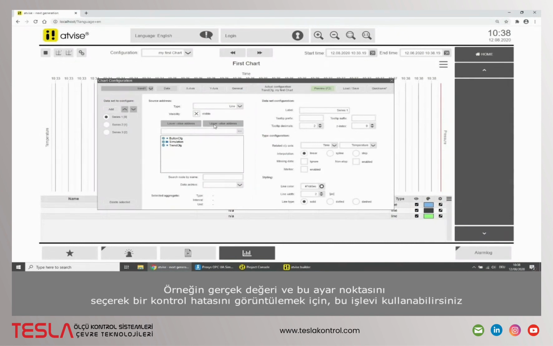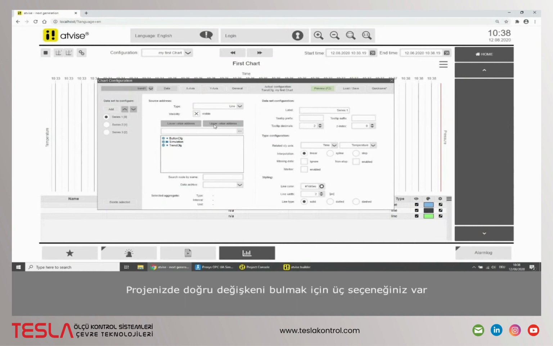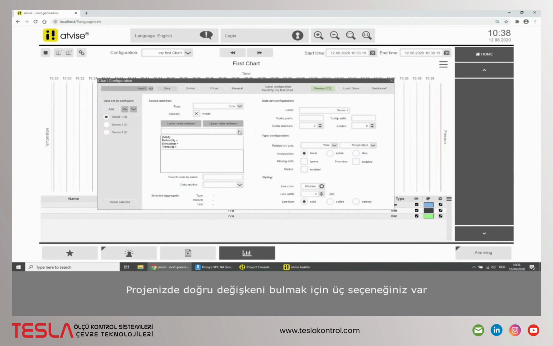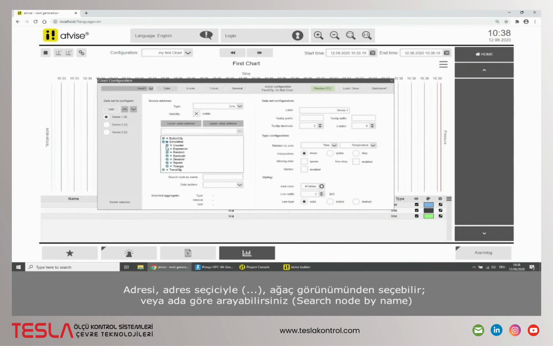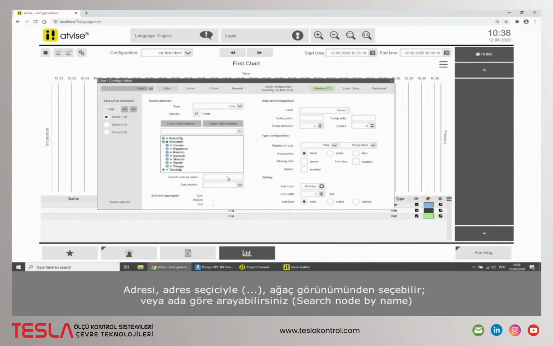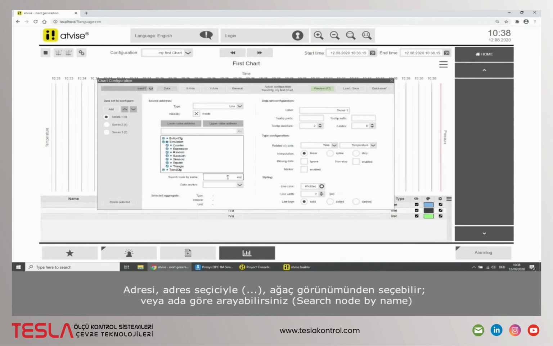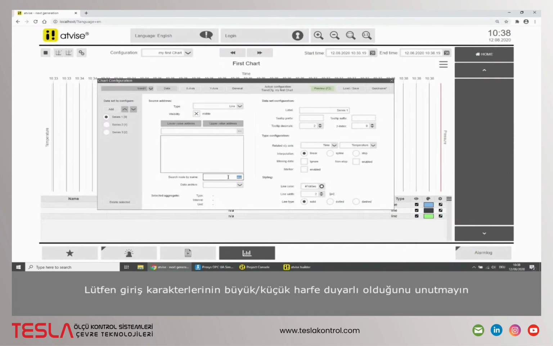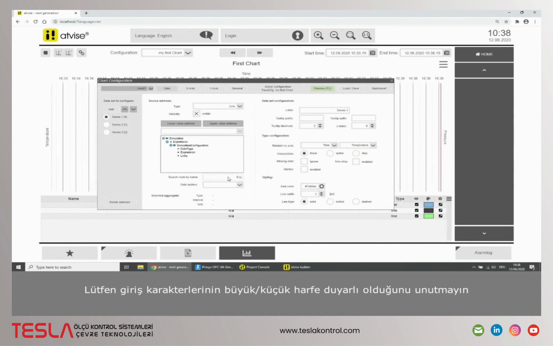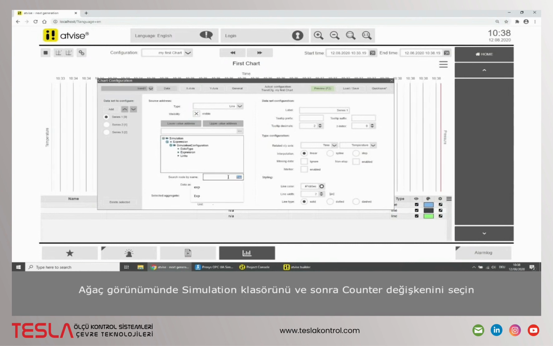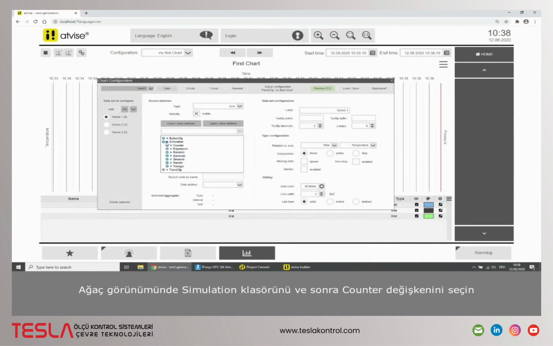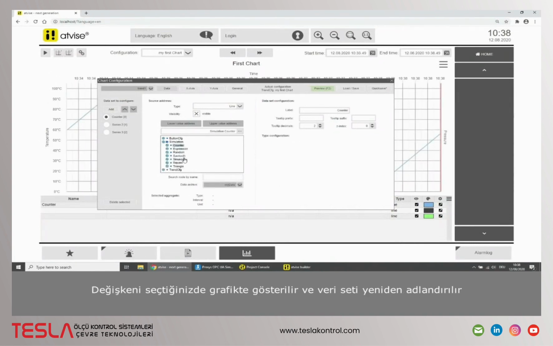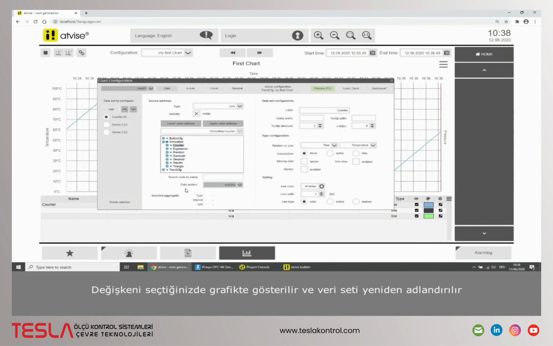To find the right variable in your project, you have three options. You can select the address with the address picker, with the tree view, or you can search it by name. Please mind that the input is case sensitive. Choose the folder simulation in the tree view and select the variable counter.